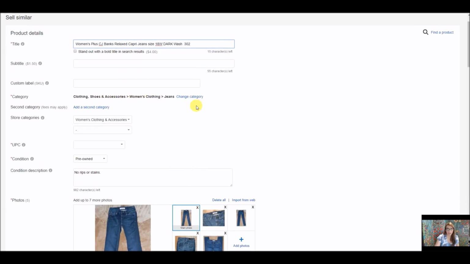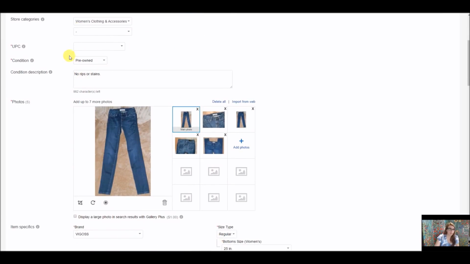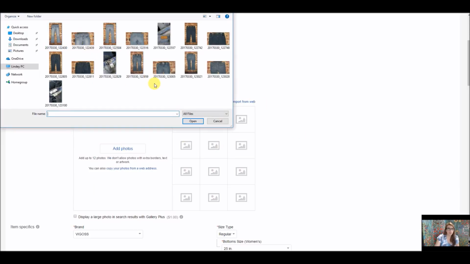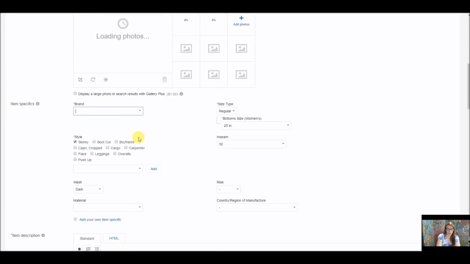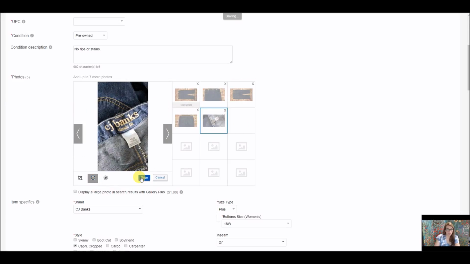I already have the category selected because I'm piggybacking off of my old listing. That's all in here. It's pre-owned. There's no ripped or stains. I'm going to delete all these photos. Add photos. We're going to upload, and while that's uploading, I'm going to come down here and I'm going to pre-fill all of these in. It's plus, size 18W. The inseam I have already taken. It's a 27-inch inseam. It's a dark wash. Already got that. That I do need to rotate.